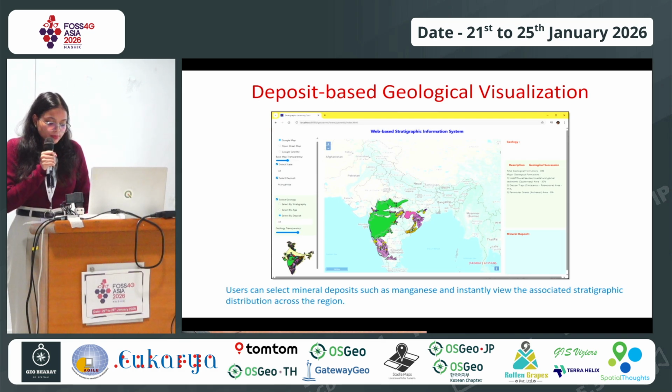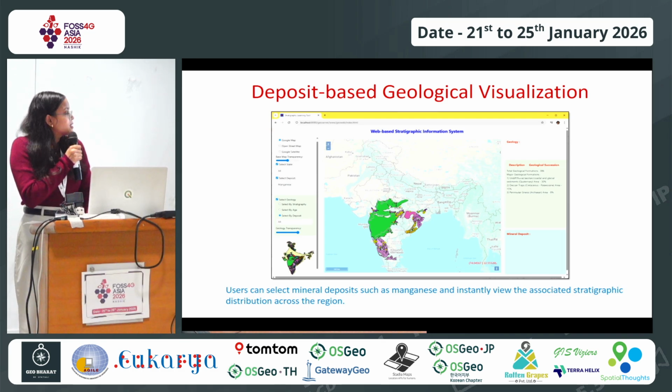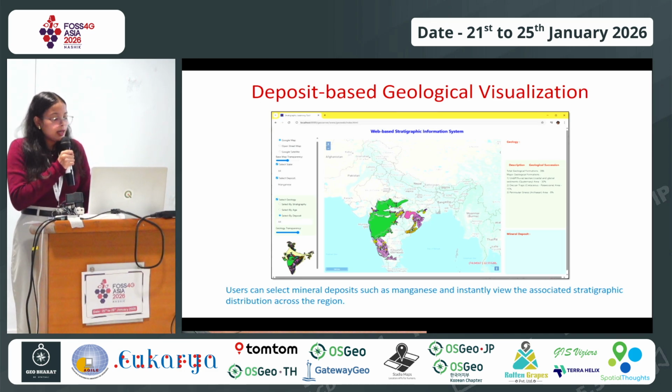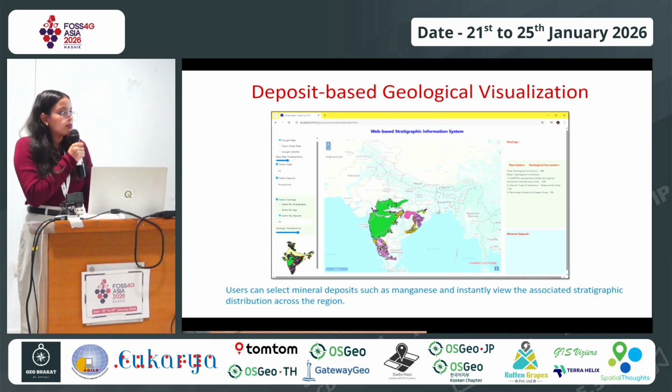Mineral-based visualization, as I said earlier, is also available here. When deposit type is selected, its spatial distribution along with stratigraphic information is also displayed here. This is very important for understanding the relationship between the geology and mineral resources.